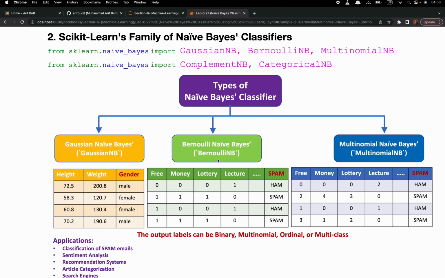The next is Bernoulli naive Bayes, and it is used when the input features are Boolean and are expected to follow Bernoulli distribution. For example, if you consider this middle table over here, where each observation is an email, the text of an email, for example, and the output label is either ham or spam. Note the values are Boolean.